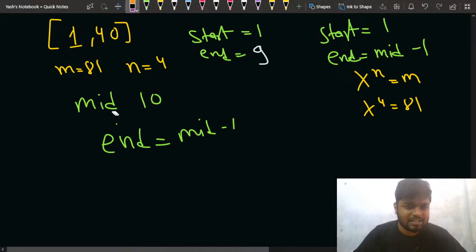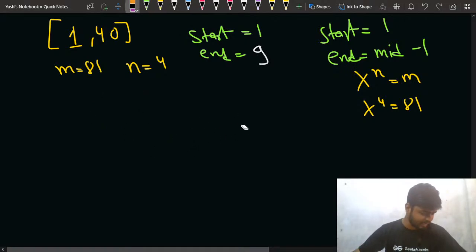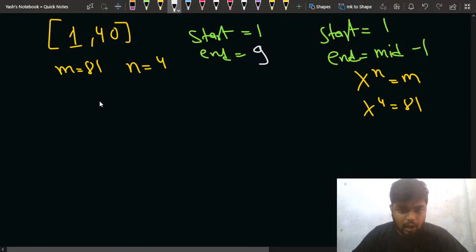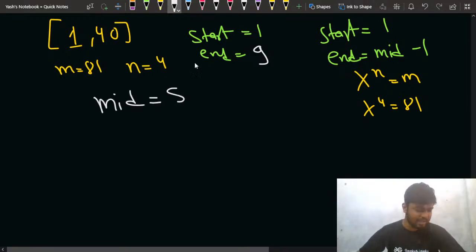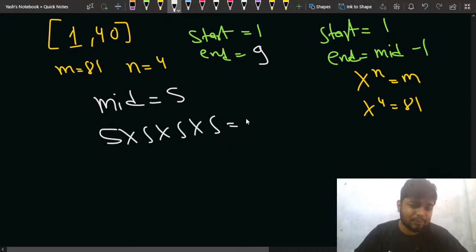After this let us quickly calculate the mid again. So what will happen? Now my mid is 5, right? Since my mid is 5, 5 into 5 into 5 into 5 gives me 625. 625 is greater than 81, right?